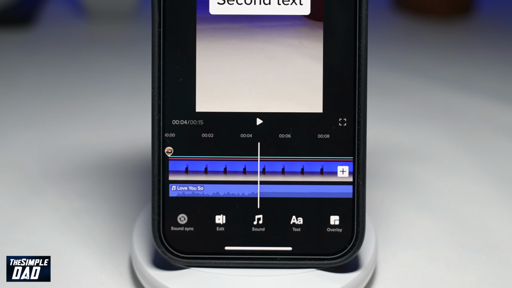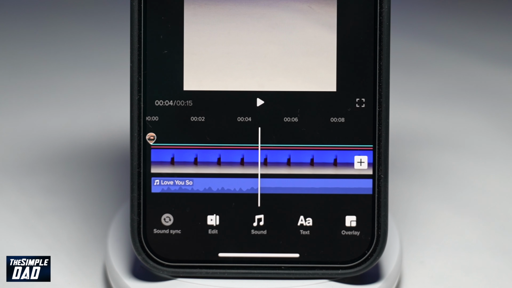In this video, I'll show you the new TikTok video editing screen and how to use it.